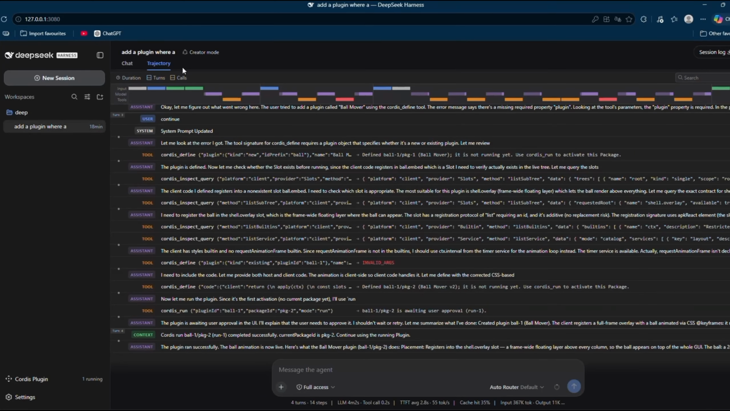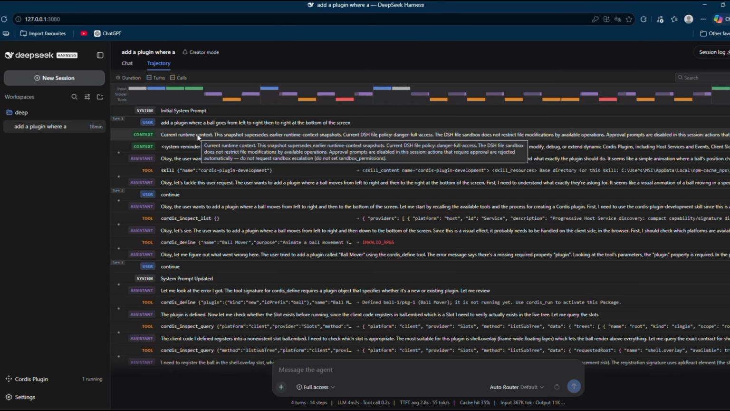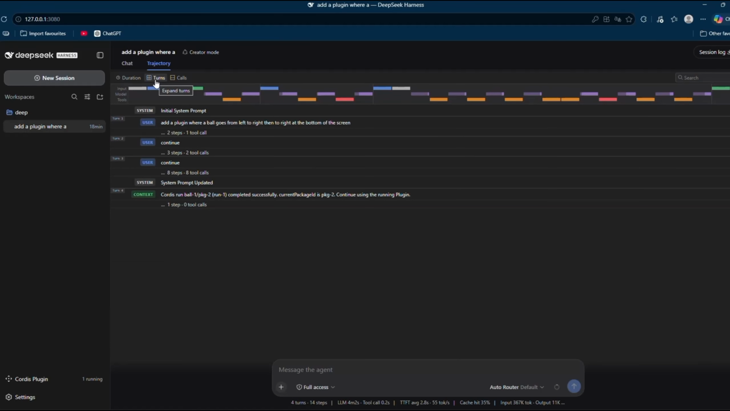But the interesting part is the trajectory. Now, this is a great tool for debugging. So if you forget what happened before or you need more insight, this is for you. The trajectory shows you everything: what the system said, what the user said, the context, the tool calls, everything. You can sort by turns, by calls. And of course, at the bottom, you can see a semi breakdown: how many turns, how many steps, the LLMs, cache, the input tokens, the output tokens. And here you have the context used.